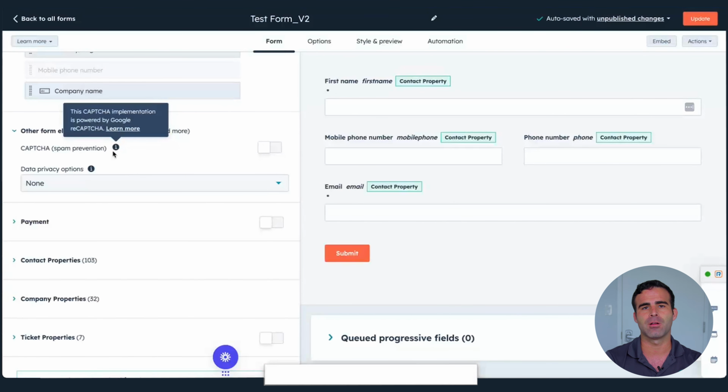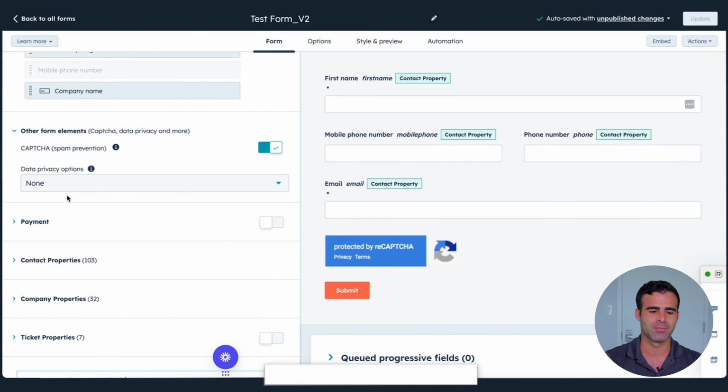So CAPTCHA is going to help you prevent spam. I always recommend for you to turn it on. Then there's data privacy options, which is essentially telling the user how you're going to be handling their data and what type of information they can expect from you.